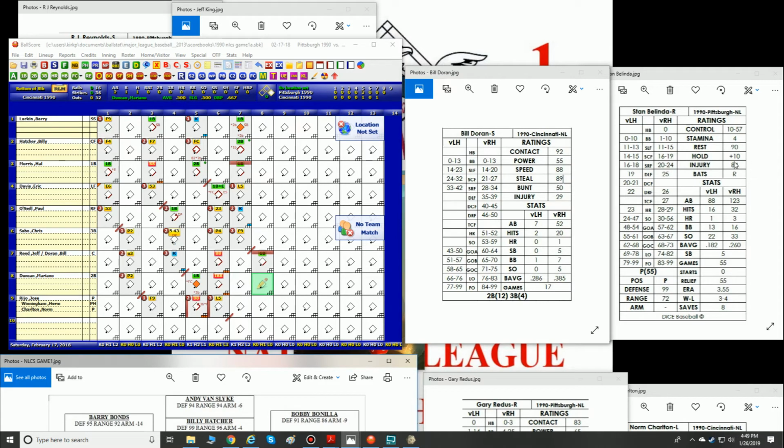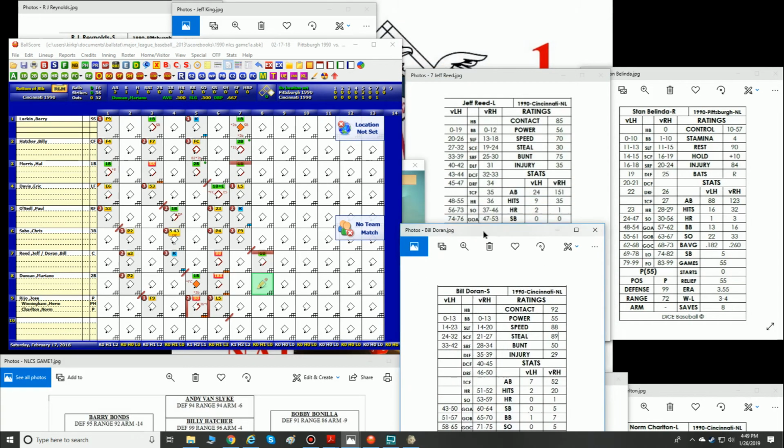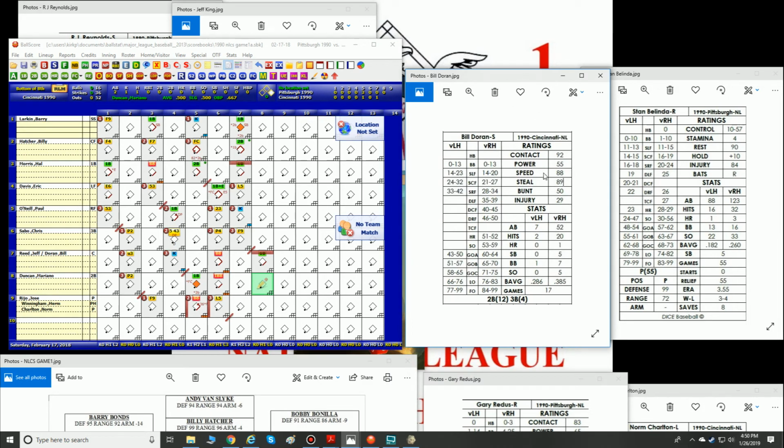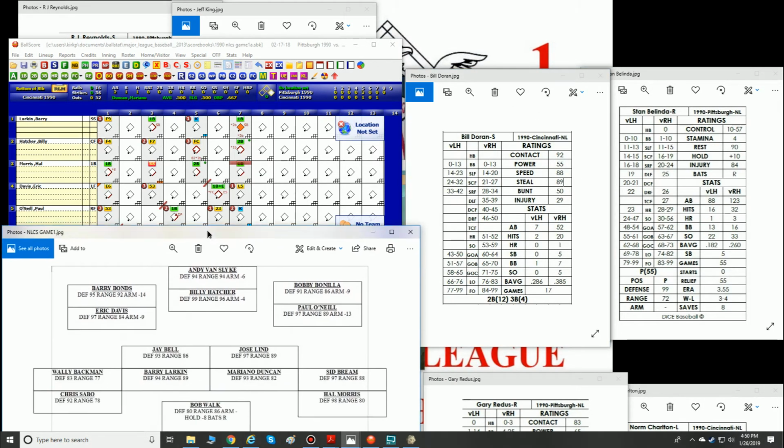Stan Belinda is absolutely terrible at holding runners. So they're going to get good jumps, and they're probably going to be stealing. So probably Jeff Reed with a steal of 30 could have done it maybe. 40 minus 5, yeah, no. But still, 89, 99 minus, what do we say his arm was?